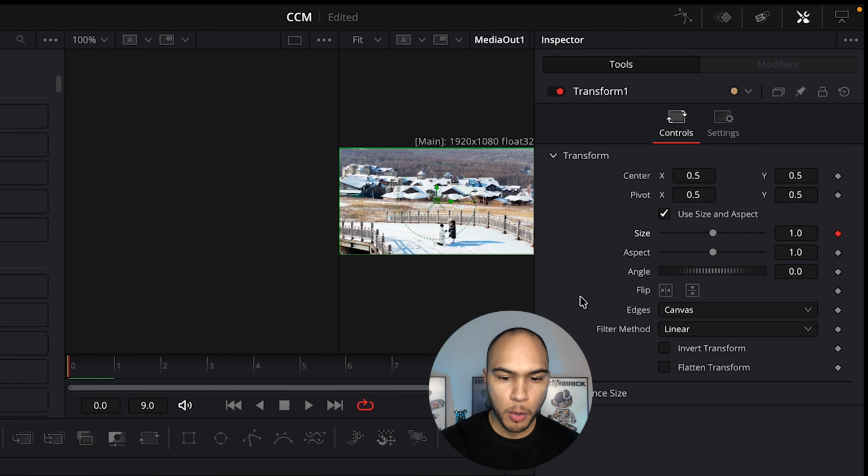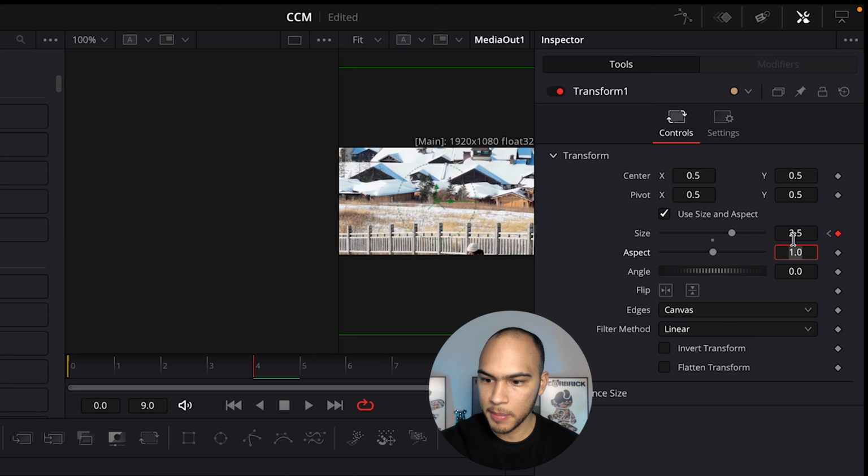You then want to move your playhead to the last frame of your first clip. So we need to find that. So for me, it is number 4. You then want to go to size, double click that and type in 2.5 and hit enter. And you will see the diamond will be red to show that it has been keyframed.